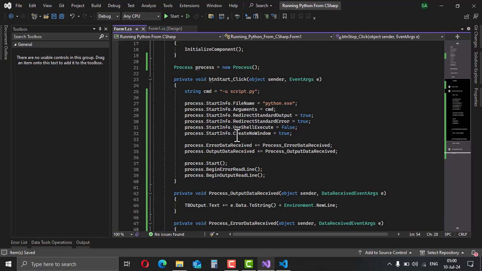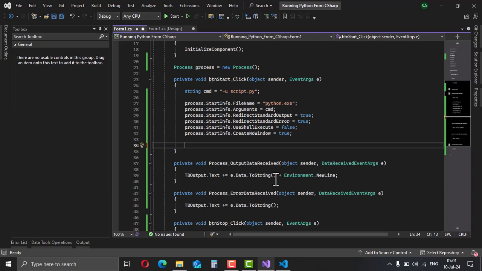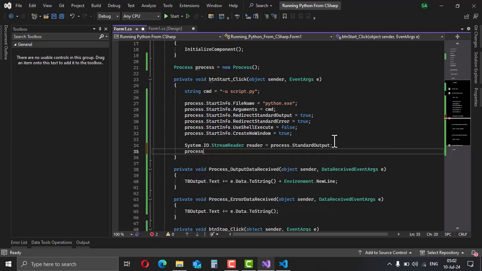So as I told you, there is another way to read the output, and that is to wait for the program to exit and then read everything from the output window at the end, after the Python script has been closed. So to do that, I'm gonna remove these lines, and then I'm gonna use System.IO.StreamReader. I'm gonna call it reader equals process.StandardOutput. Then process.WaitForExit.